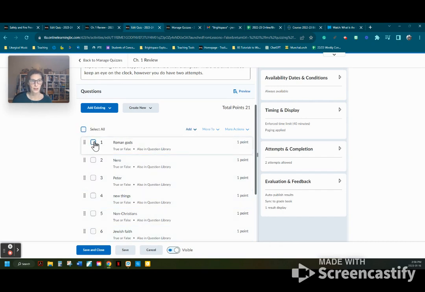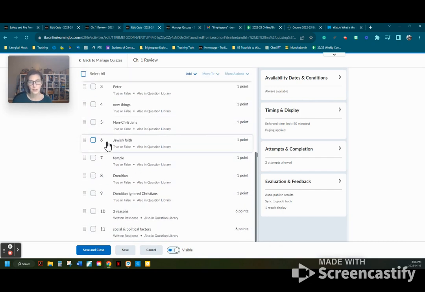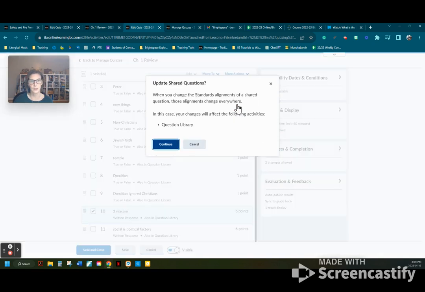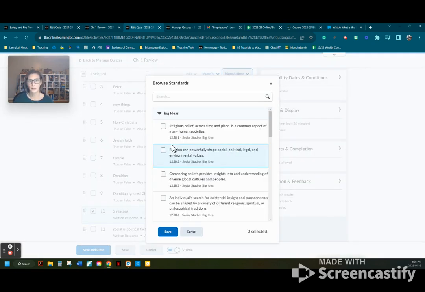Let's say that this is a quiz that I'm going to use for my getting active assignment. So I need to assign some curricular competencies or content to it. So I'm going to choose the question that I want to link with the curriculum, go to more actions, and align to standards. Yes, I do want it to align to the standards in the question library as well.